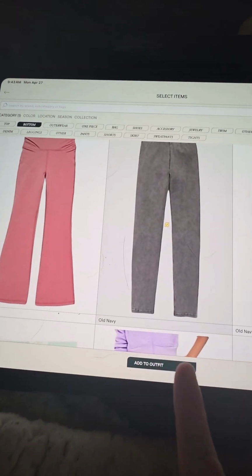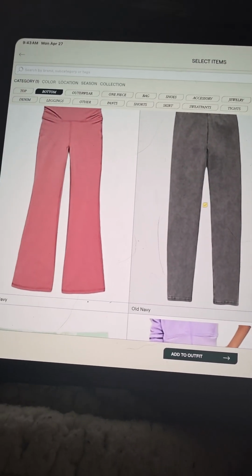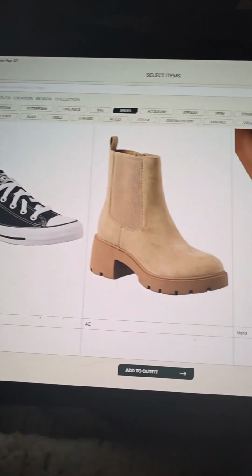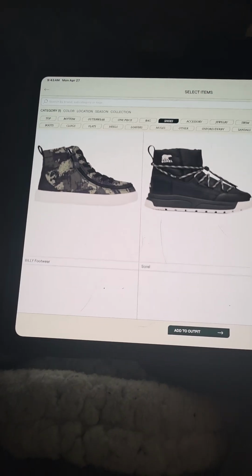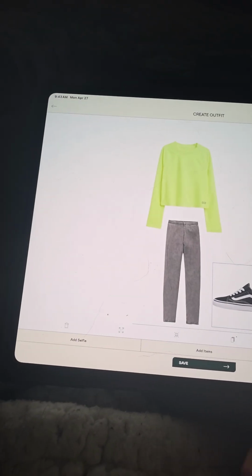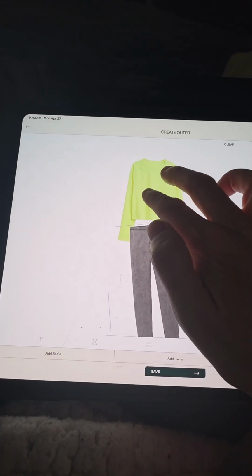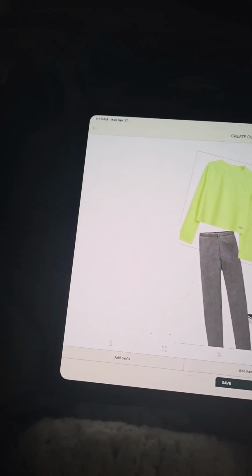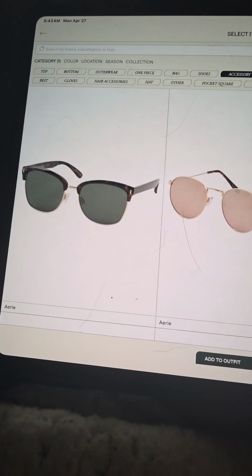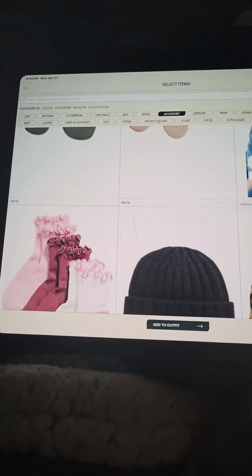The other thing as well is you don't have to add one item at a time, although I think it's kind of intuitive to do that. We can now pick out shoes. And now we can add it to the outfit. Of course, you can move these things around if you want. I like that it's not so perfectly placed. We've also added in some accessories as well.